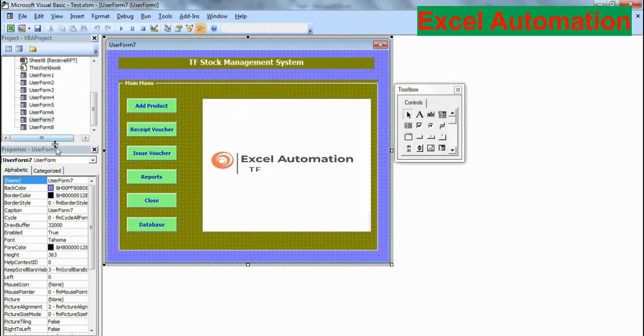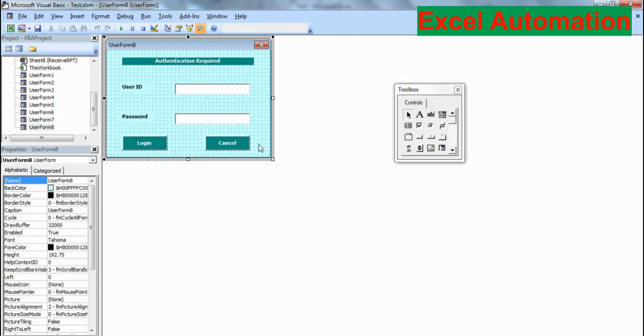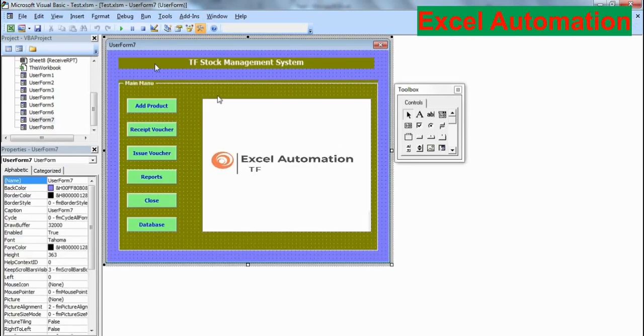And another thing is the user login form. So what will happen is, whenever you open the Excel file, it will not open the file itself; this form will be displayed, and you have to enter the user ID and password. If it is correct, then this dashboard will be shown.